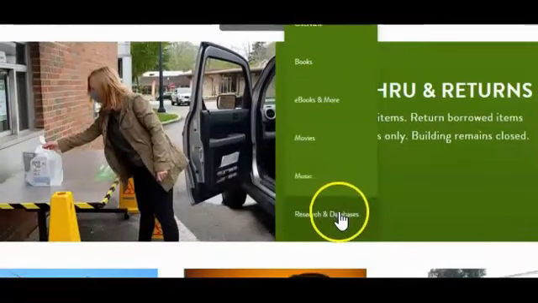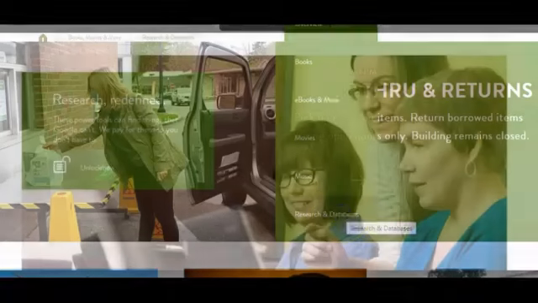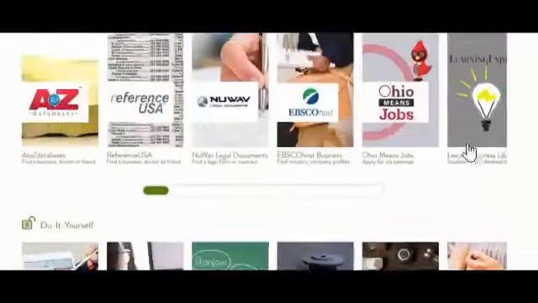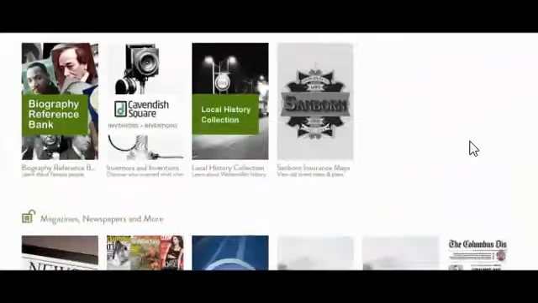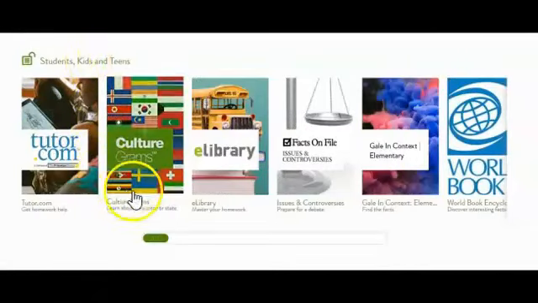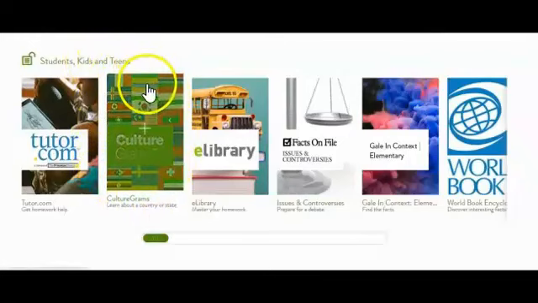Then, the very last option is Research and Databases. Let's use that. The Research and Database section has a lot of databases to choose from, but we're going to scroll all the way to the very last section, which is Students, Kids, and Teens. And then Culturegrams is the second option, so we're going to go ahead and choose that one.